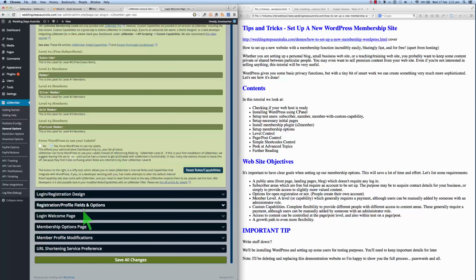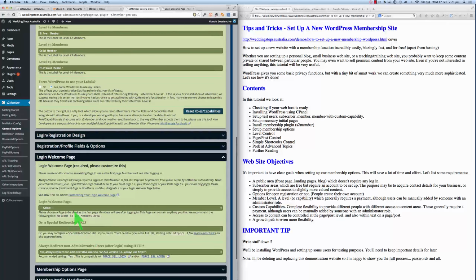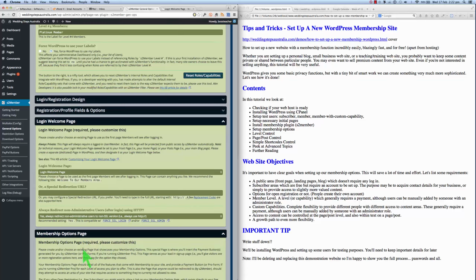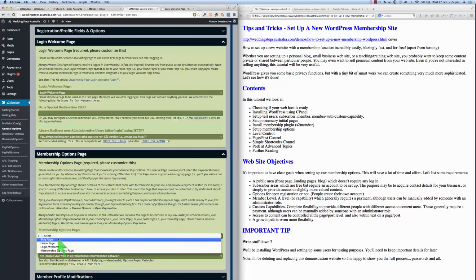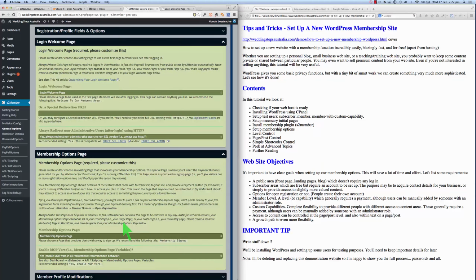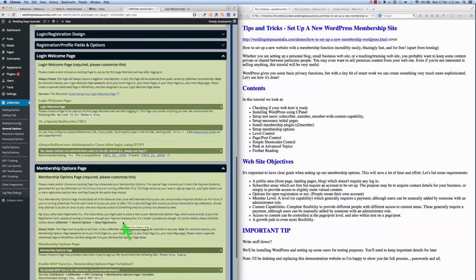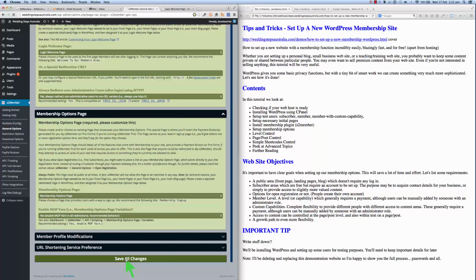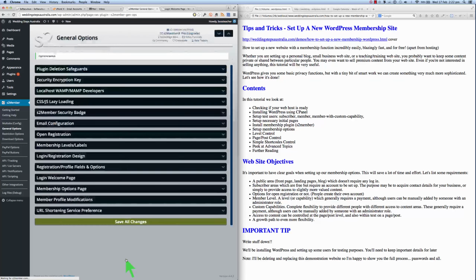Okay, the login welcome page, that's one of the pages that we set up earlier. So login welcome page, yep. And S2 member will keep this page always private. Obviously it's intended for people who have just logged in, so that's going to be protected by S2 member. And the membership options page is always going to be public. Membership options page, the page that we created earlier. Okay, so that's enough for general options. We're just going to save those, and then moving down into restriction options.